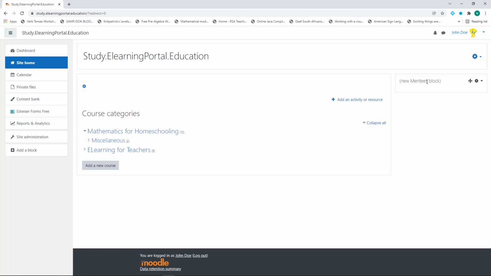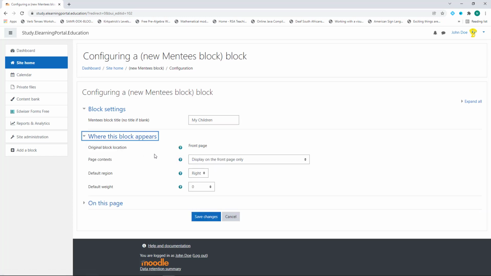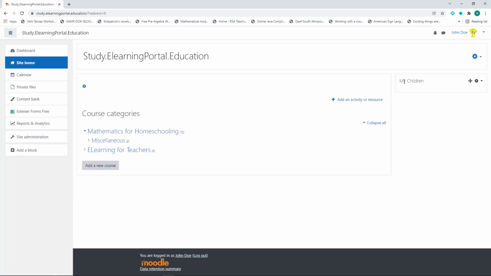And you'll see immediately this block pops up. So let's rename this by clicking on the gear icon and then clicking on configure new mentees block. Let's give it a suitable name. So I'll call this my children. I can select where this block needs to appear, but I'll leave it as is. I'll click on save changes. Okay, so now that's done.